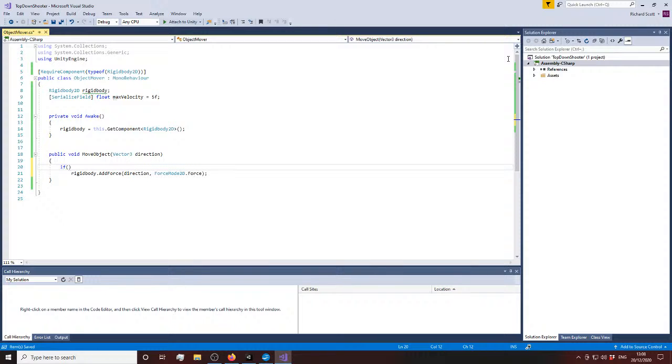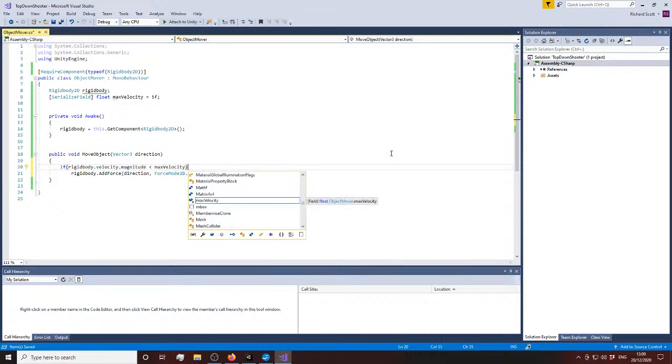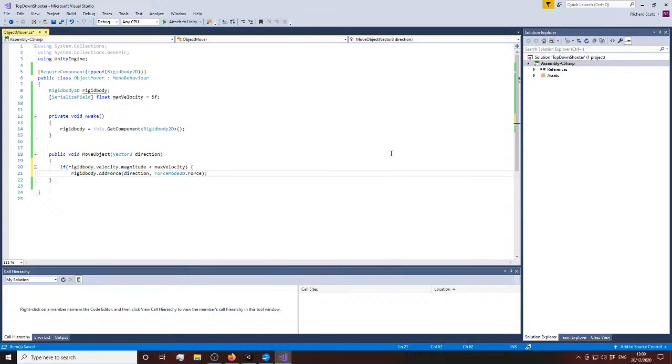So if rigidbody.velocity.magnitude. Velocity.magnitude is basically just its speed as one number, but you can do velocity and have the actual vector, so you know on the x and y how fast it's going. Is less than max velocity. I'll just add that. Okay, so that should work.